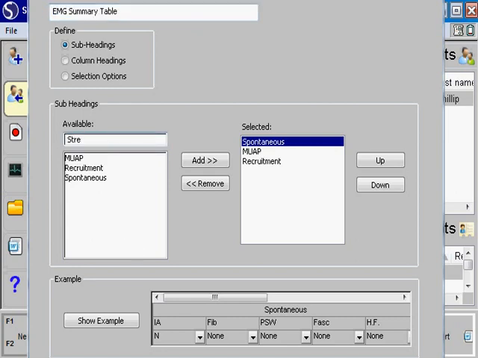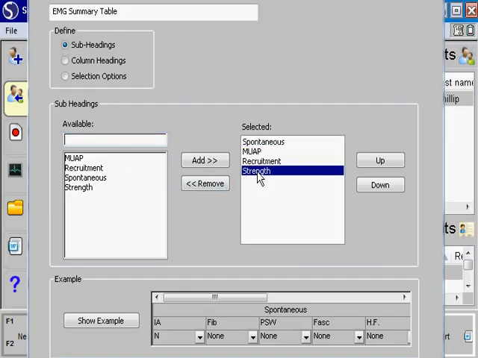We need to add another subheading, so we will type the label of this heading in the available box. Strength. And press Enter. Notice that strength has been added as another heading. We can change the position of this subheading by using the up and down arrows. So the strength appears first.